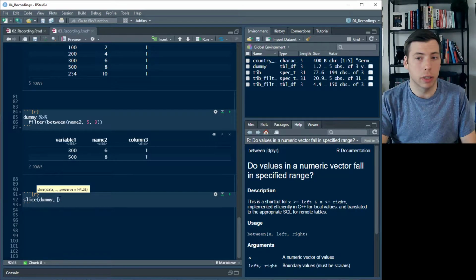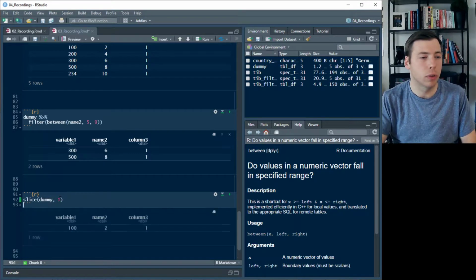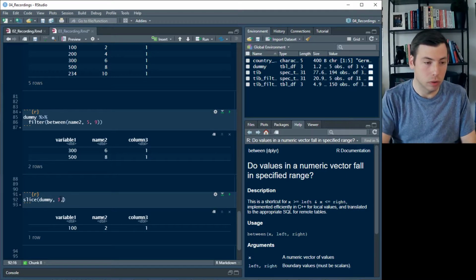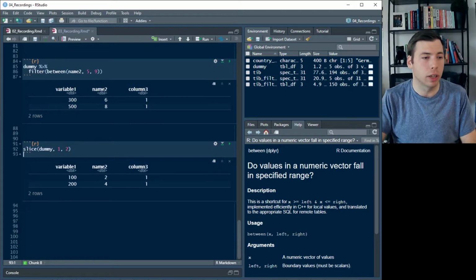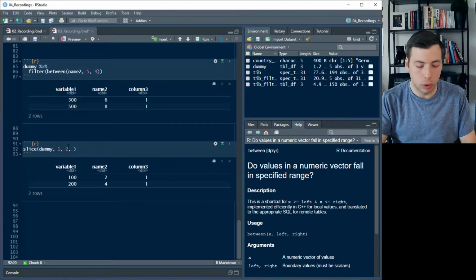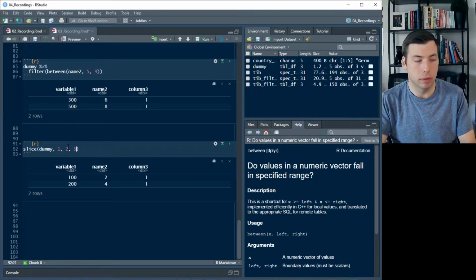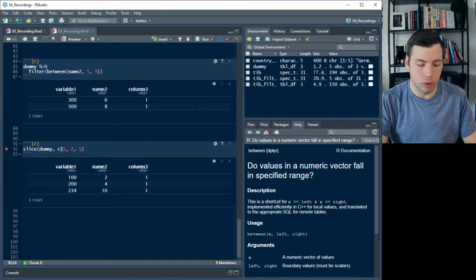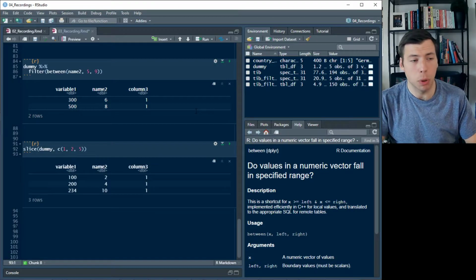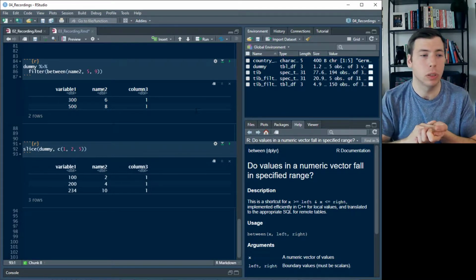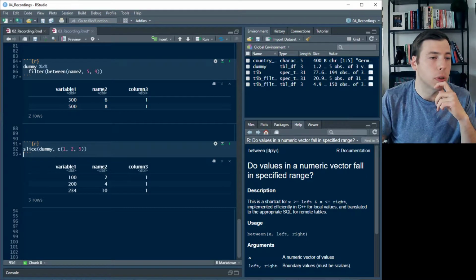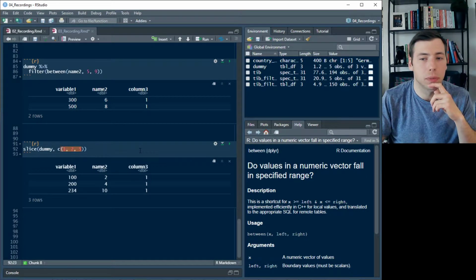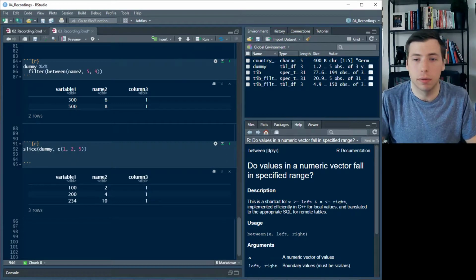So slice dummy, and then you can simply say, okay, I want to get the first row. Or I want to get the first and second row. Or the first, second, and fifth row. This is basically how slice works. I guess it's pretty straightforward. If you want, you can also throw in a vector, which will give you exactly the same. Point is, slice will understand what you mean and will give you the rows corresponding to the indices you give here.